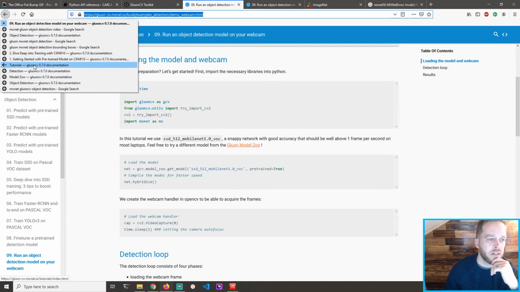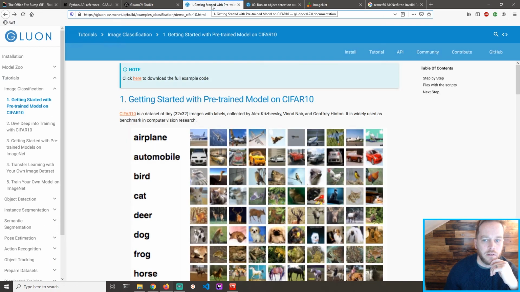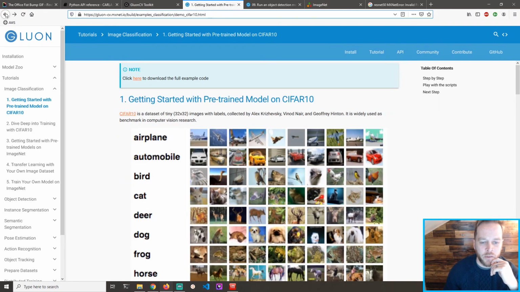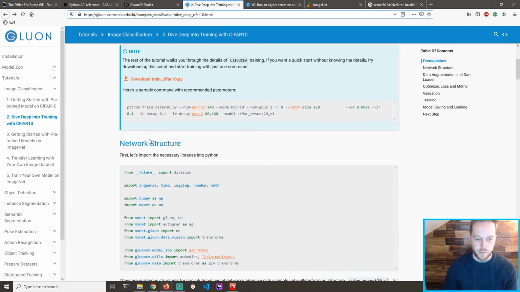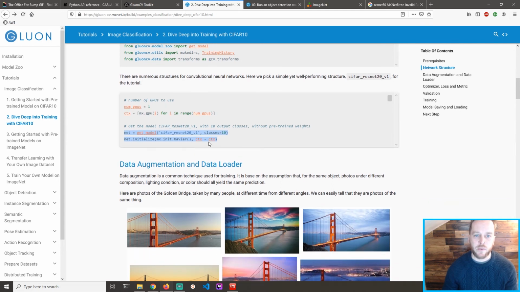Gluon, object detection, tutorials. Nope, let's go forward one. That's CIFAR. We know we did good with that one. I guess we really could go back and just do this with CIFAR. That won't be too hard to change. So let's just go net get model CIFAR, the Xavier. So remember that weird array of 4 digits, the mean and the standard deviation? That's Xavier.